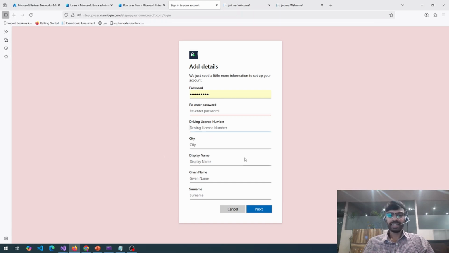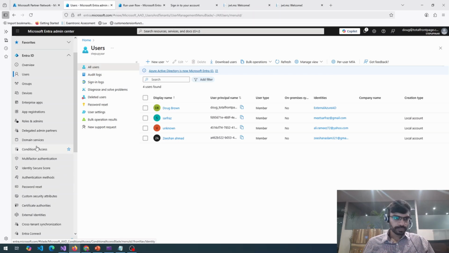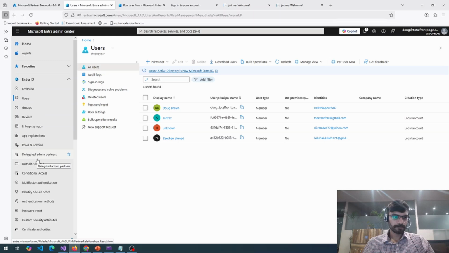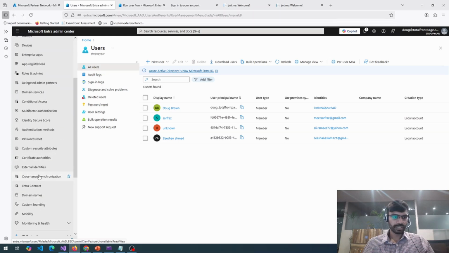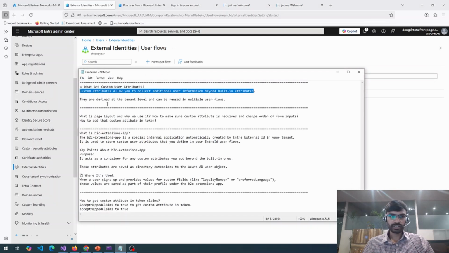I will create that and will show you how we could add that into this form, as well as how we can return that into claims. So let's see how to create it. To do that, you just need to go to the user flows, go to external identities, user flows. As we mentioned here, they are defined at the tenant level and can be reused in multiple user flows.